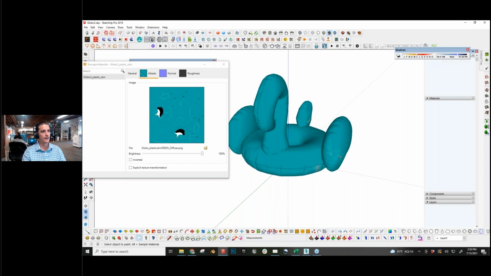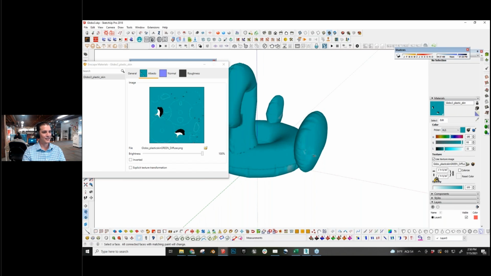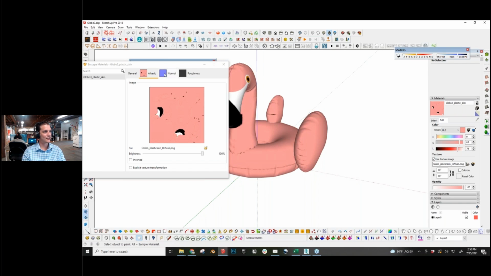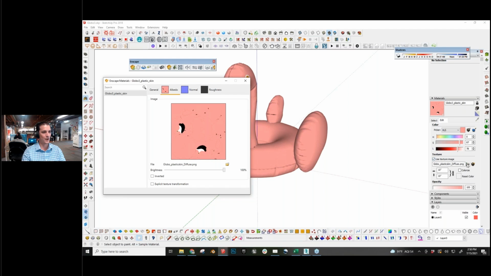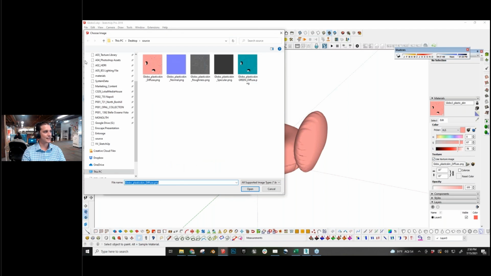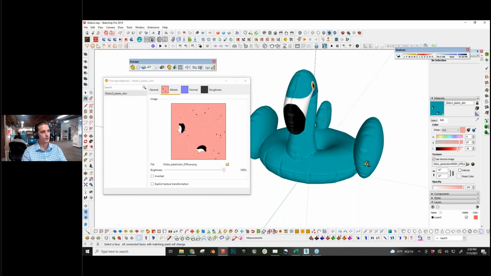This is a bug that frustrates me. For some reason, if you change the texture inside of Enscape, it changes the parameters here. I don't fully understand why that happens. So we'll do it inside of SketchUp. Okay, so we've got our green ducky. We're going to save him.